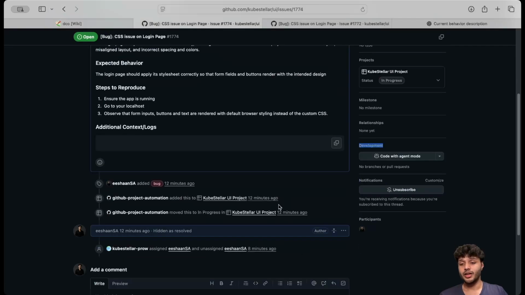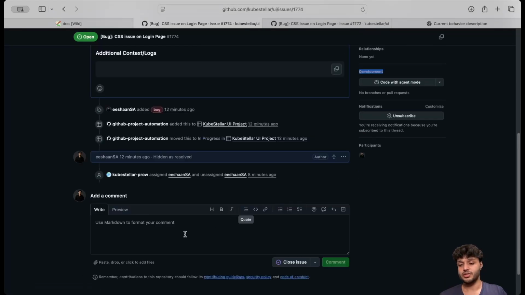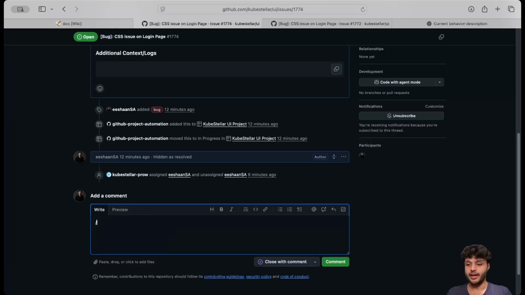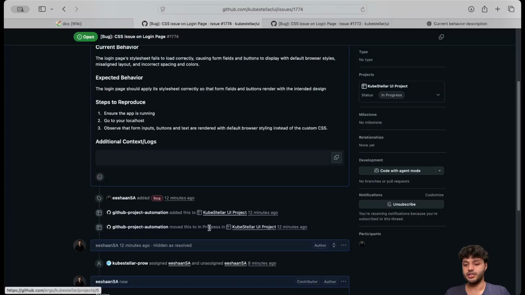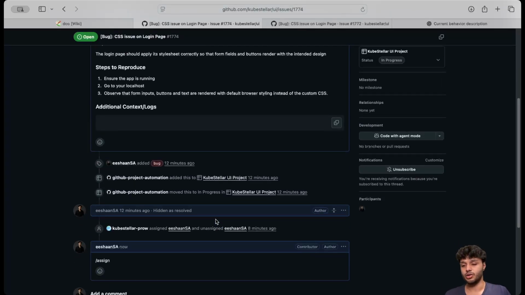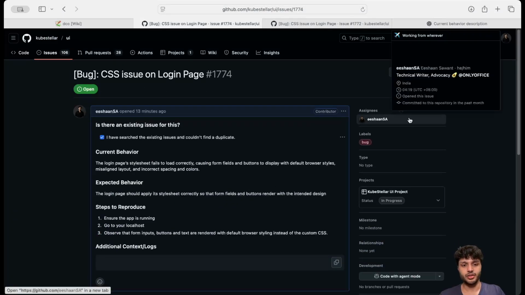There's an easy way at KubeStellar to assign yourself to an issue. You can easily do that by just adding a slash assign comment under the issue, and our intelligent GitHub automation will automatically assign you to that issue. You can see it right here.